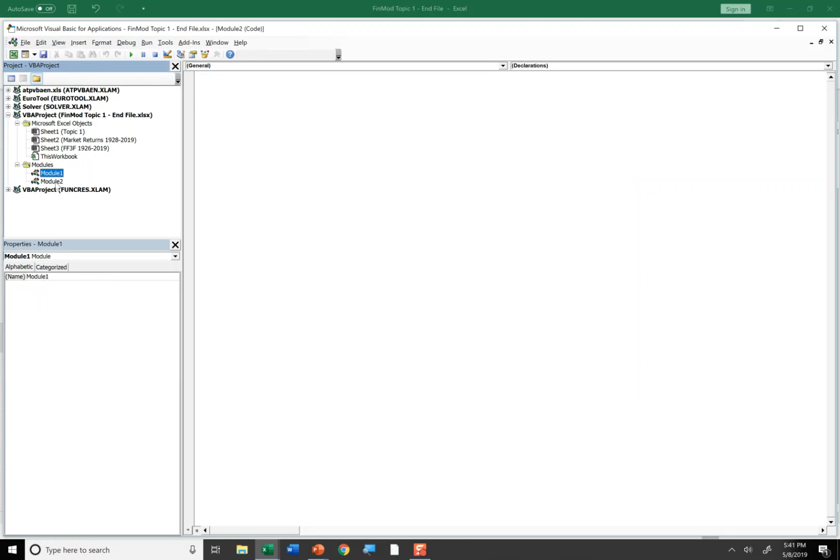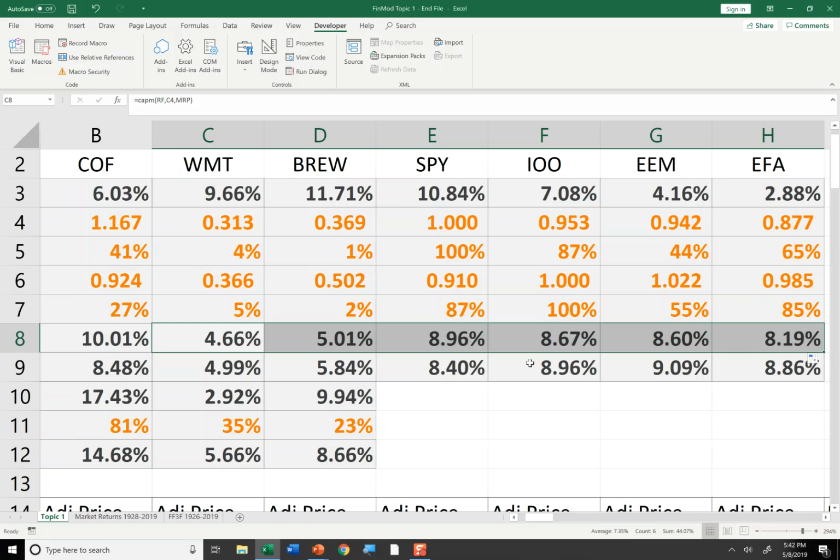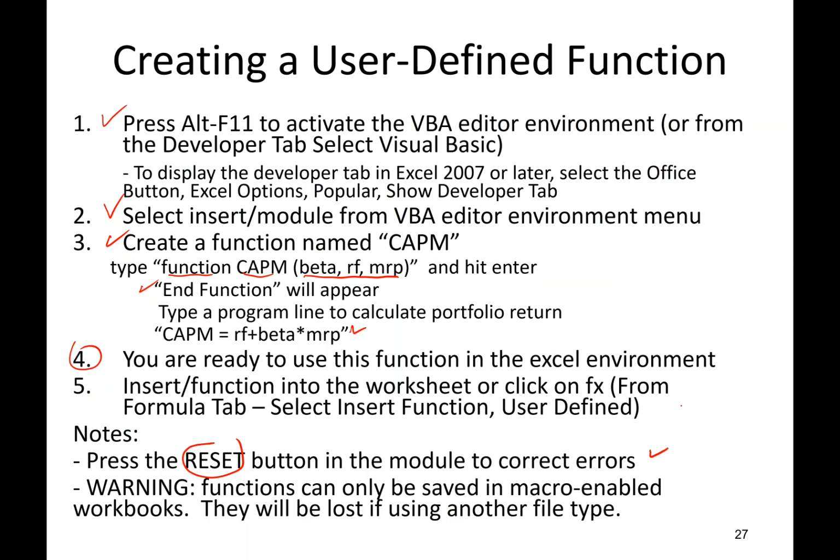Let's just have one module per workbook, because one mistake or error that commonly happens is, if I were to type in the function CAPM in this module, and then I were to type it into this module, Excel wouldn't know which one to use, because in theory they could be two different functions. So it would just look like it would not appear in your drop-down list. So I'm actually going to delete that module, right-click, remove Module 2, and I do not want to save. All right, so that's the reset button. I gave you the warning about more than one module.